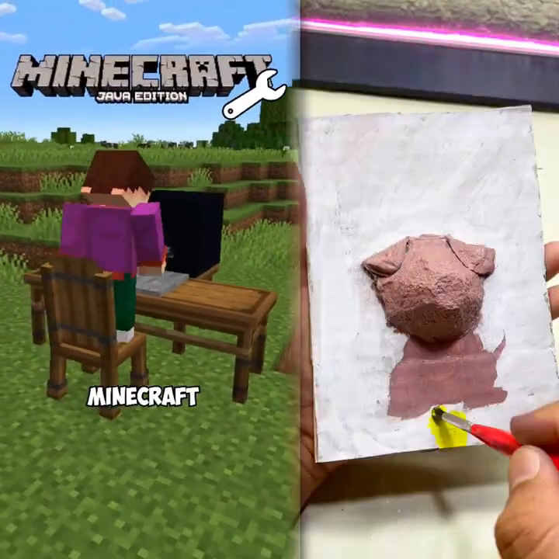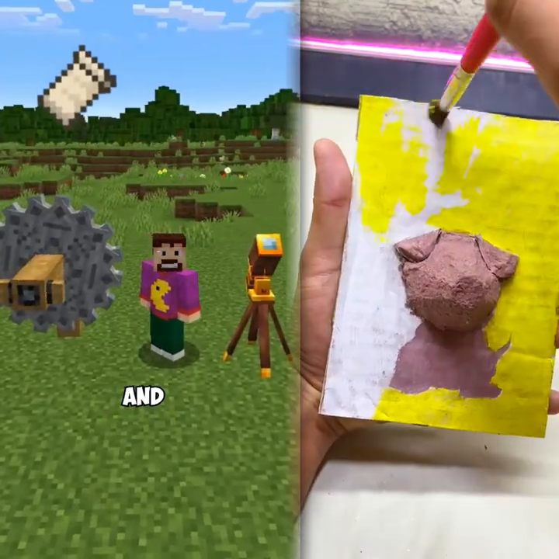Installing mods in Minecraft Java has always been a pain. One mod works only with Fabric, another works only with Forge.